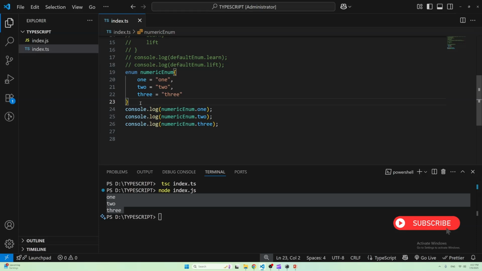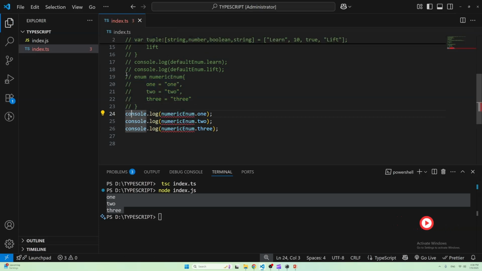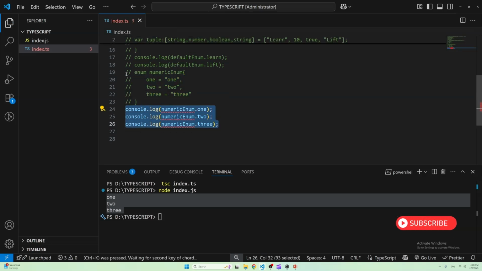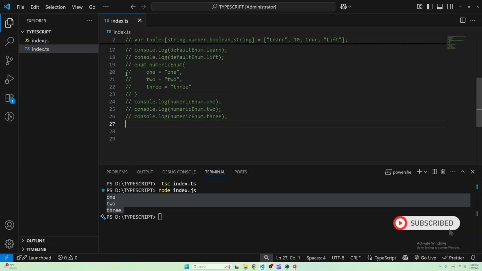So where can we use the enums? What is the use case of it? Now if you look at the API calls, let's say we have an enum of HTTP request statuses. I'll comment out these console logs as well. So it has been commented.